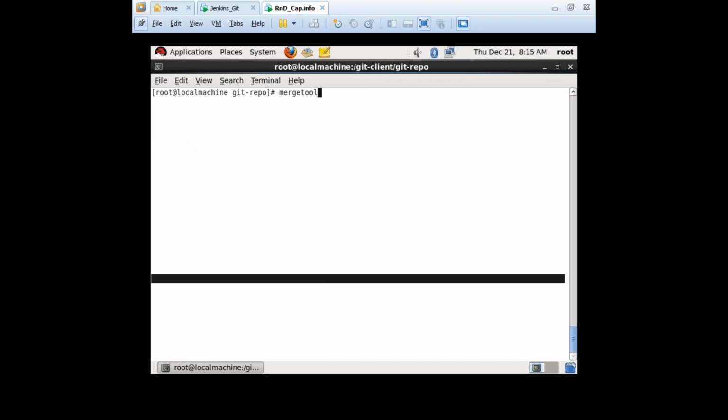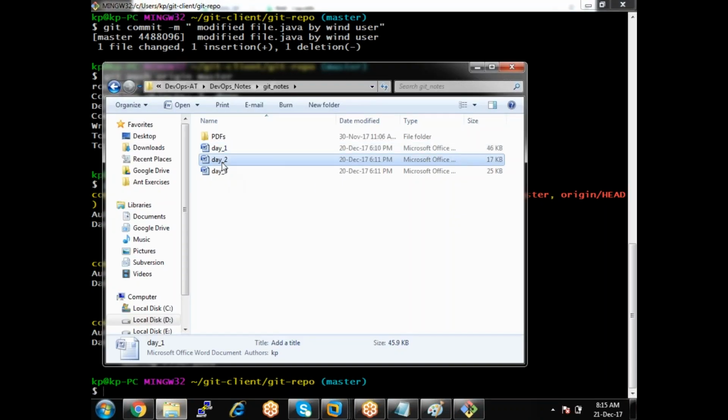Is it mergetool or merge tool? One second, let me confirm this.